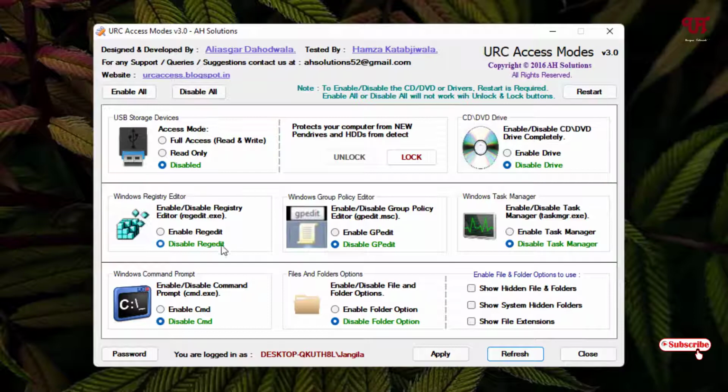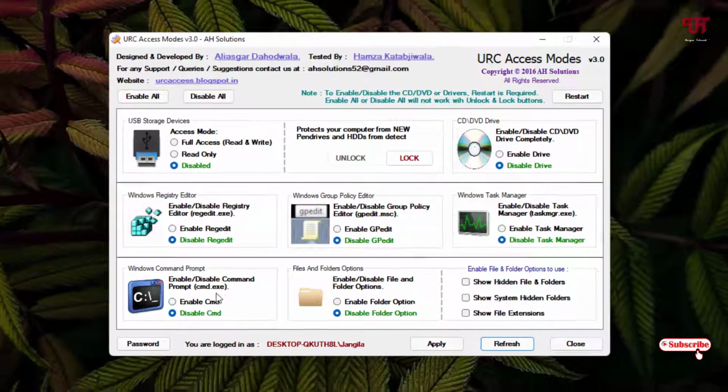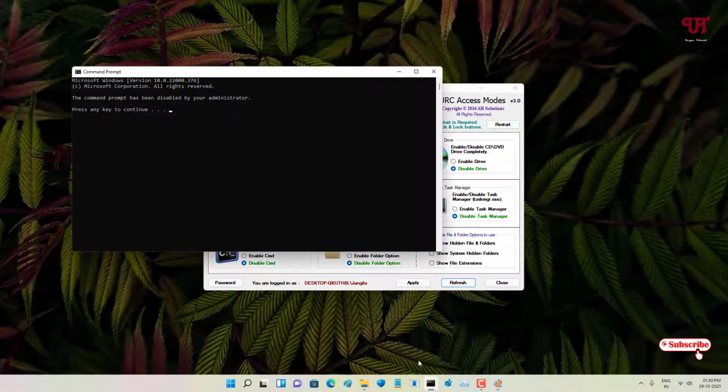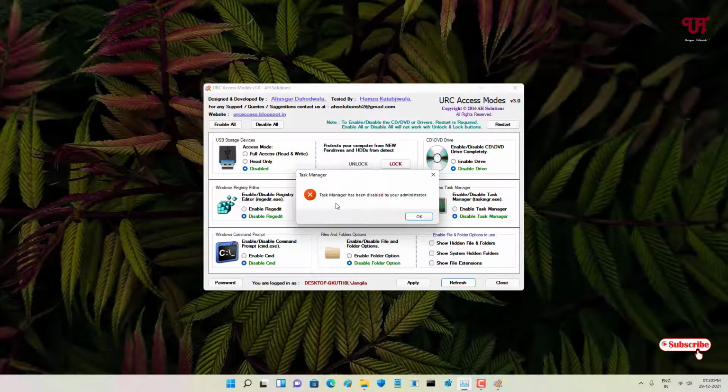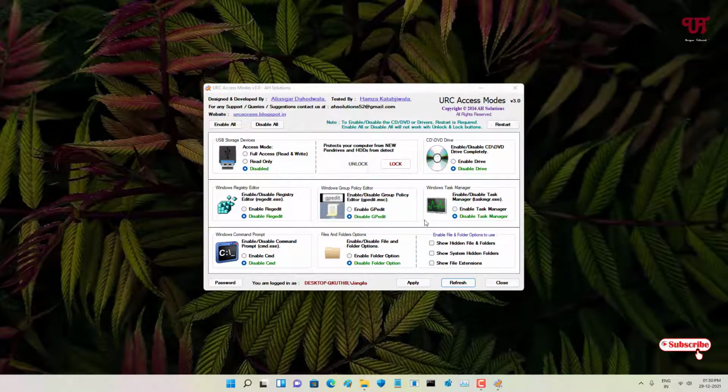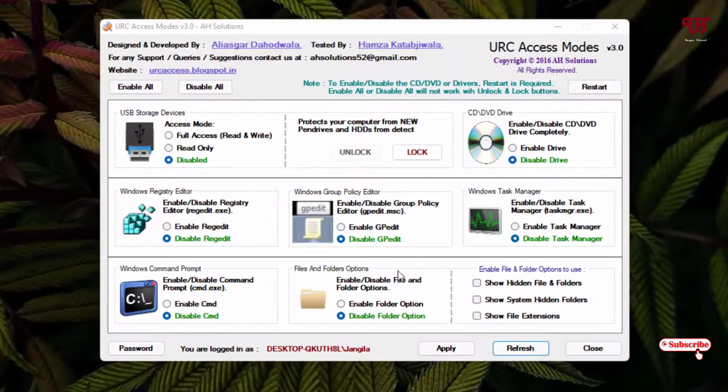Let us try to open system programs like the Windows Command Prompt. Let me open Windows Command Prompt. You can see the Command Prompt has been disabled by the administrator. So I cannot use Command Prompt. Let us try the Task Manager. Let me open the Task Manager. You can see Task Manager has been disabled by administrator. And let us try to open the Windows Registry Editor also. You can see it is being disabled. So everything is disabled within just one click.